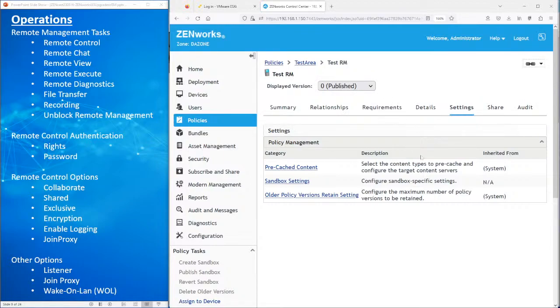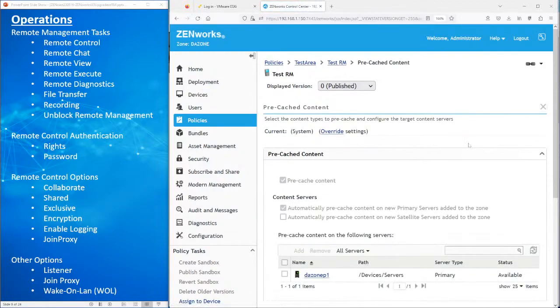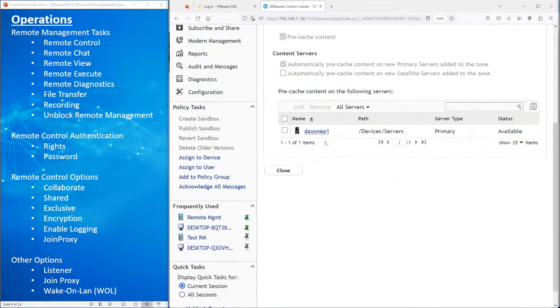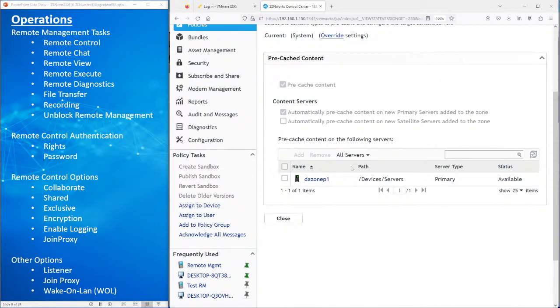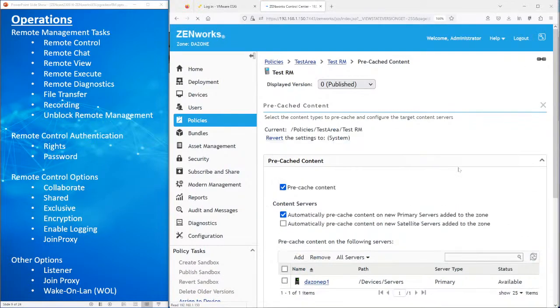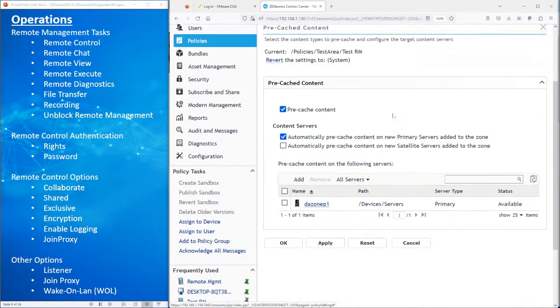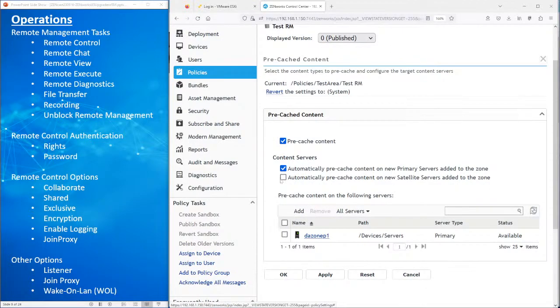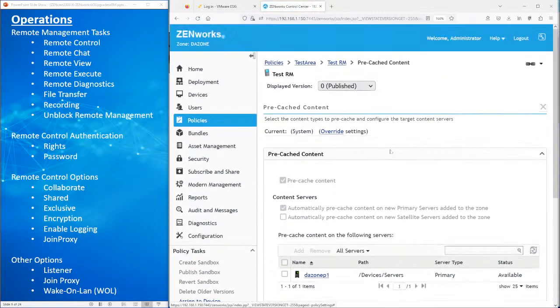All right. There are other things like pre-cached contents, where it's going on the target server. I only have one server, so it's just going to be available. But you can have settings. Now, if you wanted to override the default settings, you can go ahead and click override and then do whatever changes you needed. And then you can hit apply, and it would go ahead and ask you to publish that as well. Okay? So that's what the override is. Very handy.